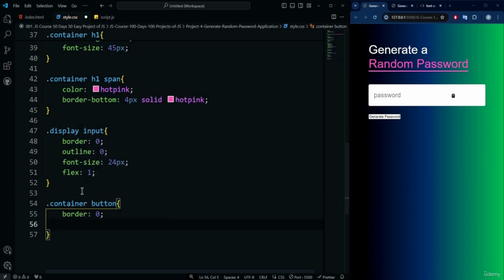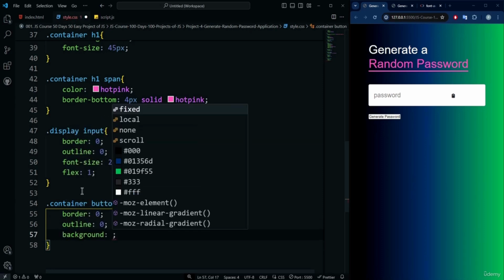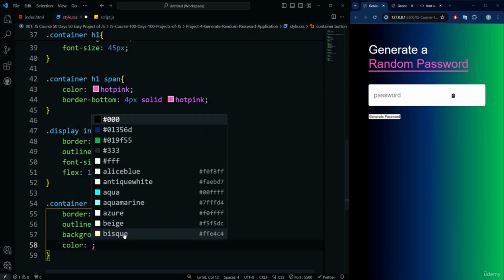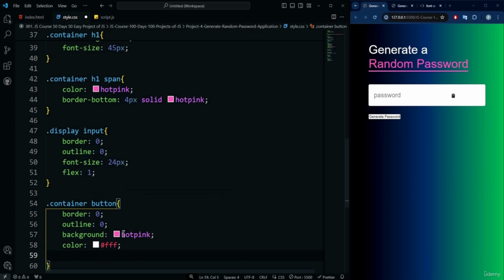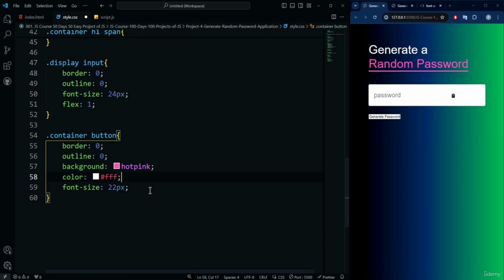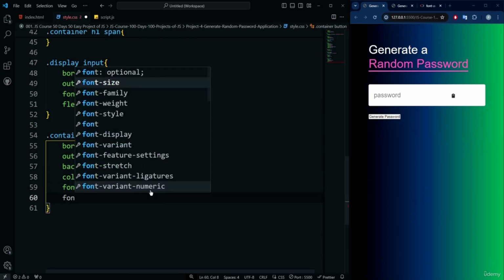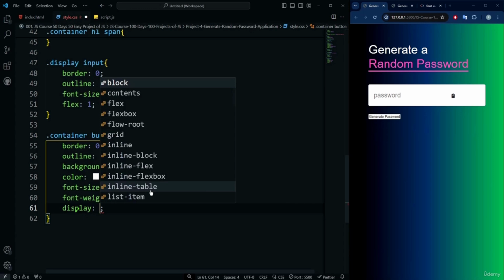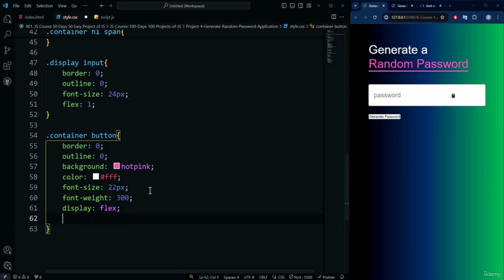So border is going to be 0, then outline is going to be 0, and here I will be adding the background, which is going to be hot pink, not honeydew, it's hot pink color. After that I need to add the color, which is going to be white, so hash symbol and 3 times F. Then I need to increase the font size, which is going to be 22 pixels. Okay, and then I will be using the font weight, which is going to be 300, not 3000, it is going to be 300.